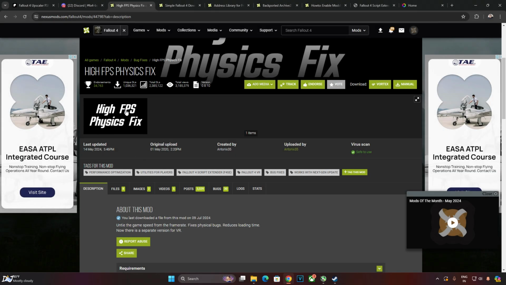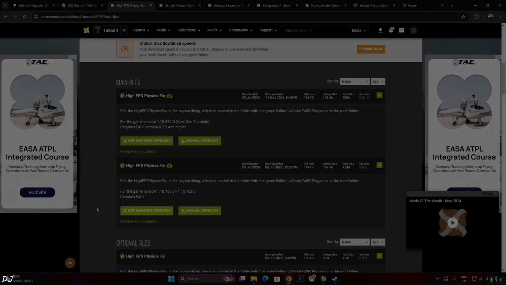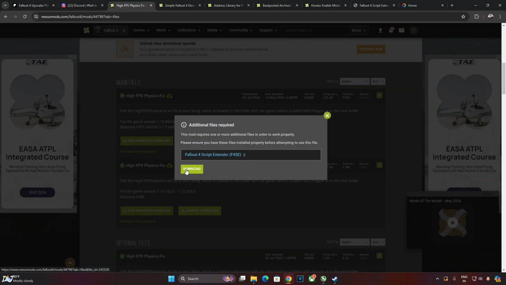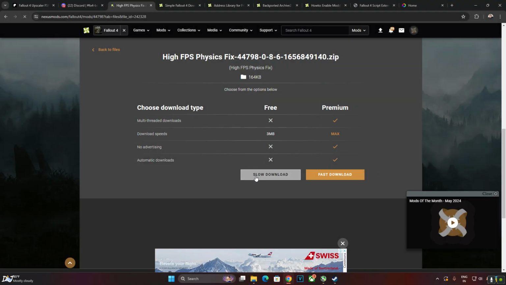Now I'll be downloading High FPS Physics Fix mod from Nexus Mods website. Need to have a free Nexus Mods account in order to download any stuff from here. Just click on files. You need to download an older version of this mod, version 0.8.6. Do not download the latest version of the mod, that is version 0.8.10. Just click on manual download under the older version of the mod, 0.8.6. Download. Click on slow download.